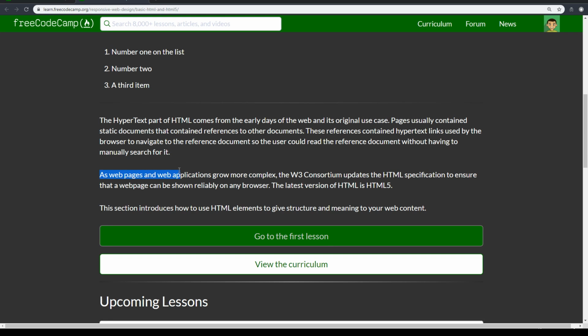As web pages and web applications continue to grow more complex, the W3C consortium updates the HTML specification to ensure that a web page can show reliably on any browser. The latest version of HTML is HTML5, which is what we're going to be learning inside this class. This section introduces how to use HTML elements to add structure and meaning to your web content.